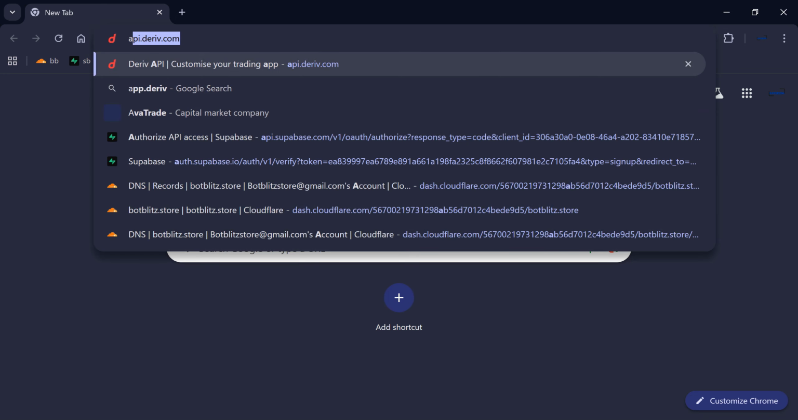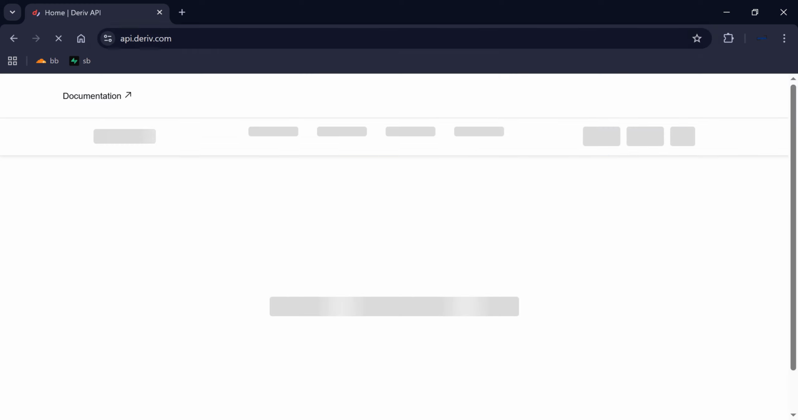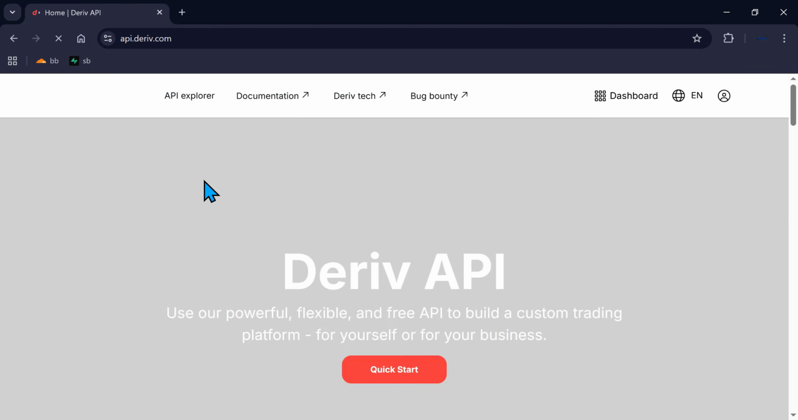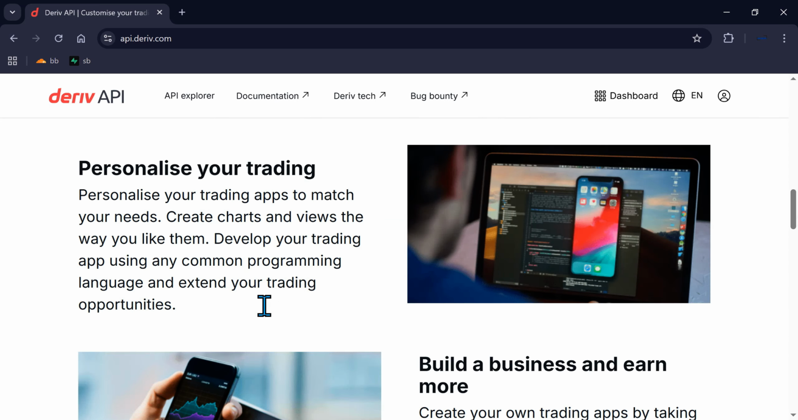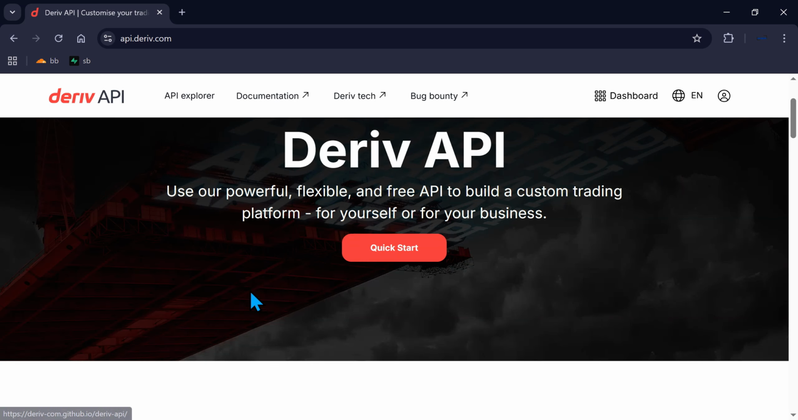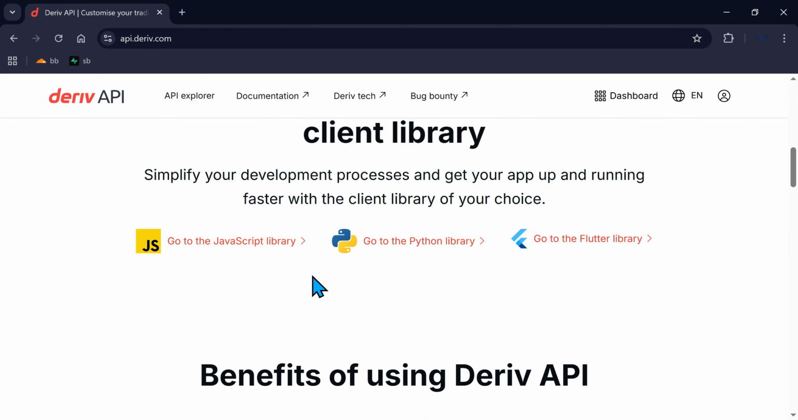So we'll start with API. You'll just type in your browser api.deriv.com. Then it will open this page right here. So you can see we have a landing page right here, and then we have a few things here that we'll go through.